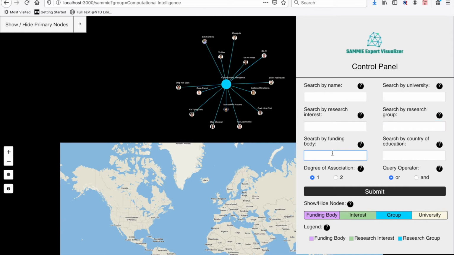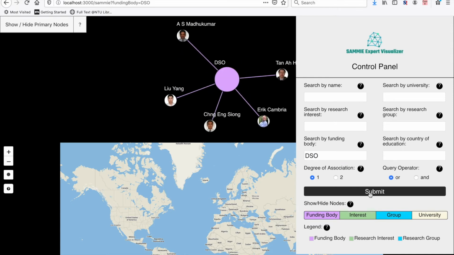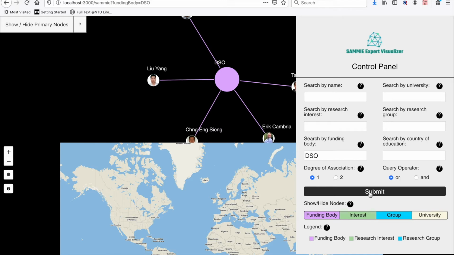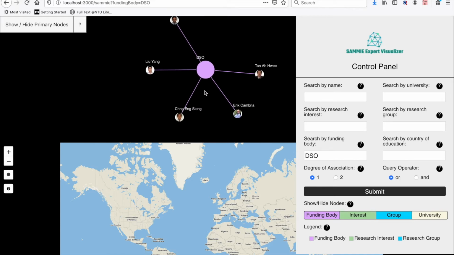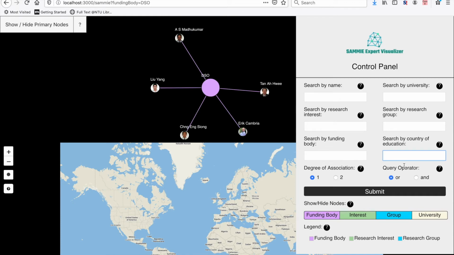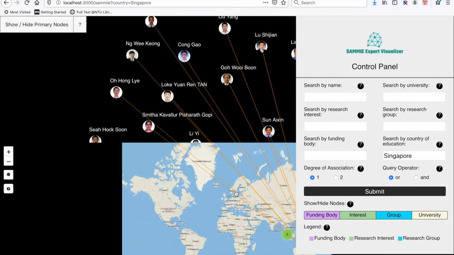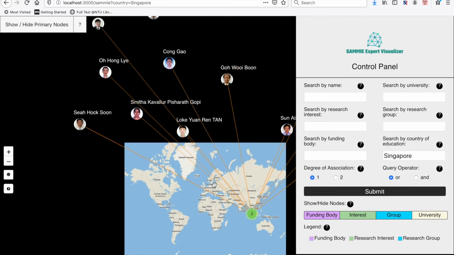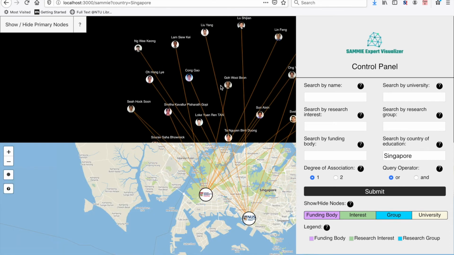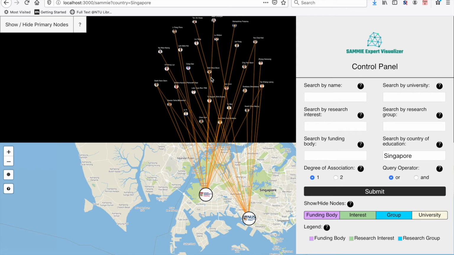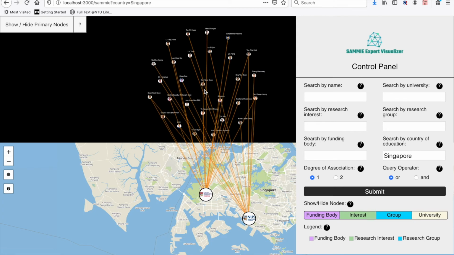Searching DSO in this field will show you the professors who have received fundings from the DSO. Searching Singapore in this field will show you the universities in Singapore and also the professors who have studied in those universities.